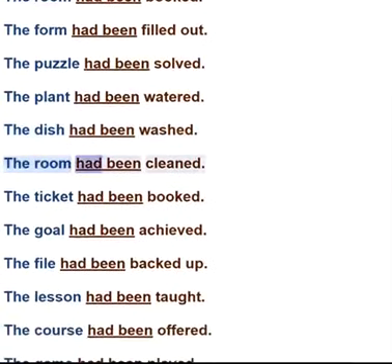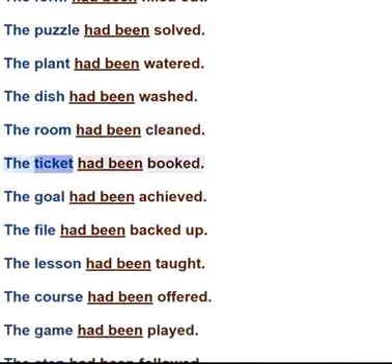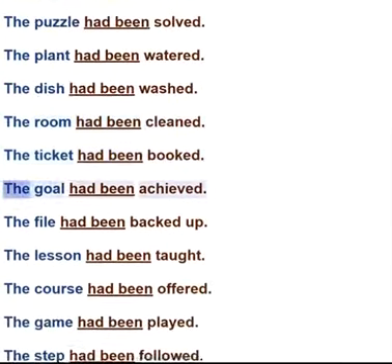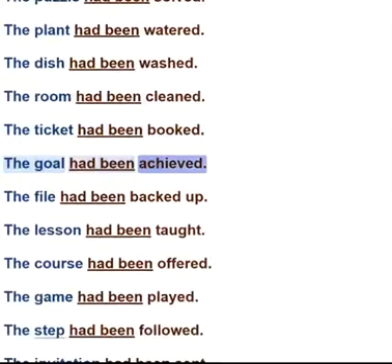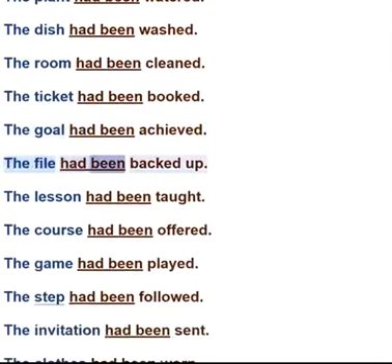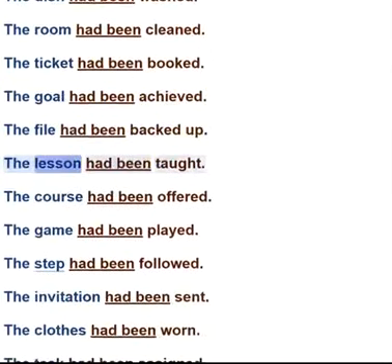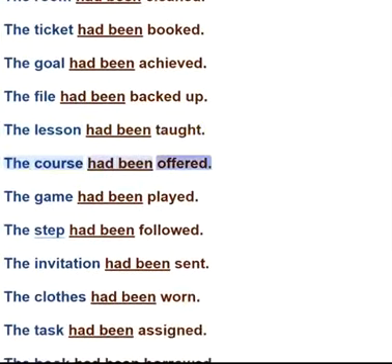The room had been cleaned. The ticket had been booked. The goal had been achieved. The file had been backed up. The lesson had been taught. The course had been offered.